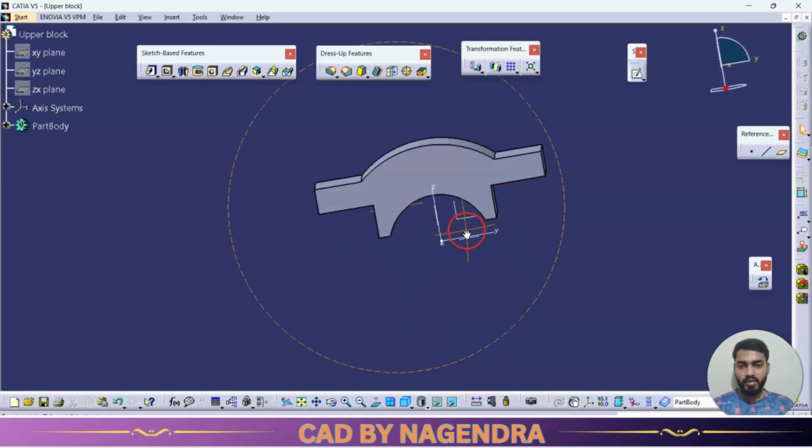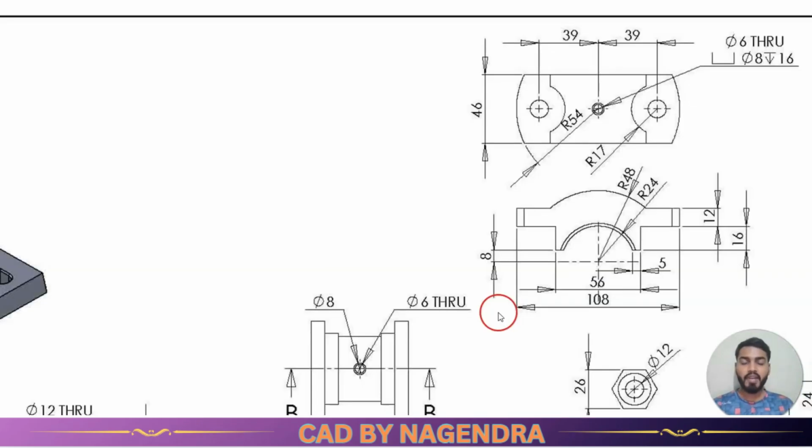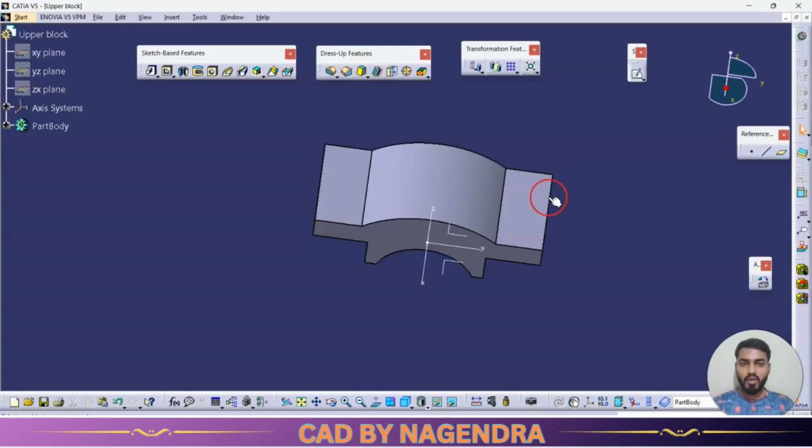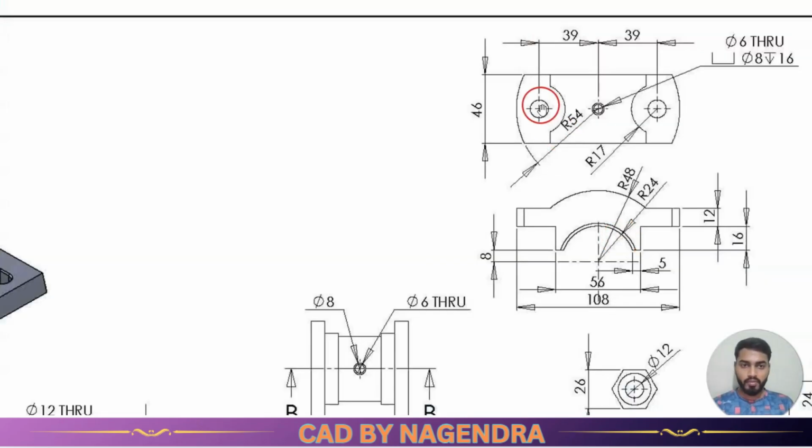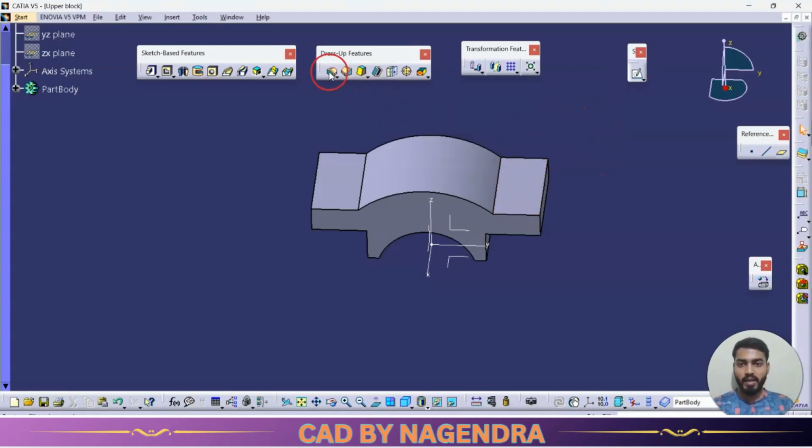In front view this is the shape, but in top we need a different shape. Here we need to remove this extra material with this shape with curvature radius of 17, and this extra part also we need to remove with radius of 54. So now we'll go for sketch here on the top. I think we can do it with the fillet. Let me try with fillet here.